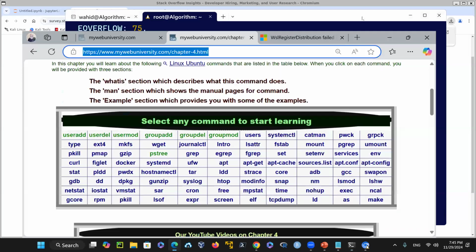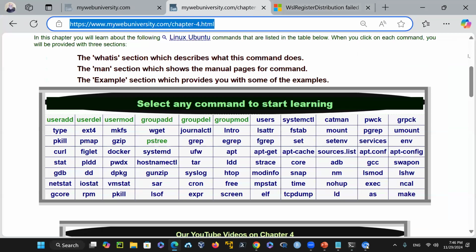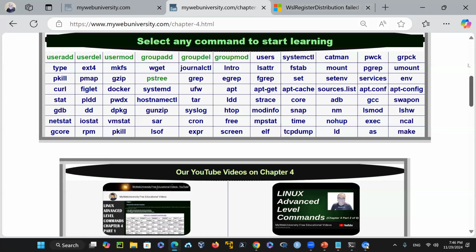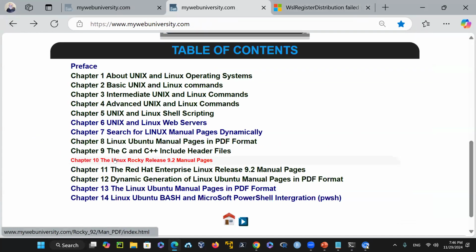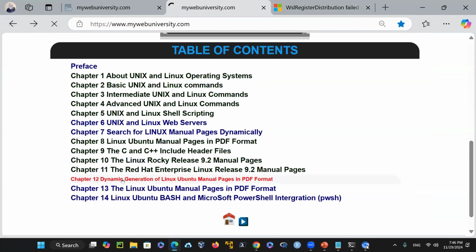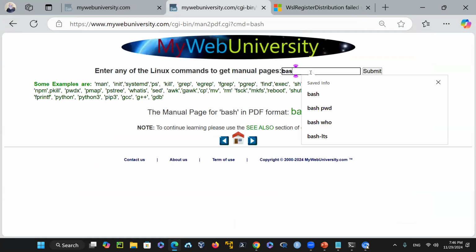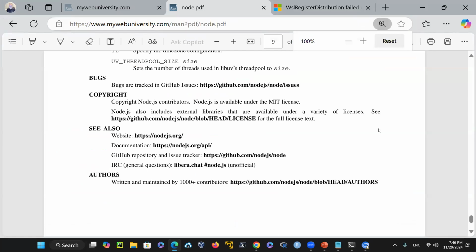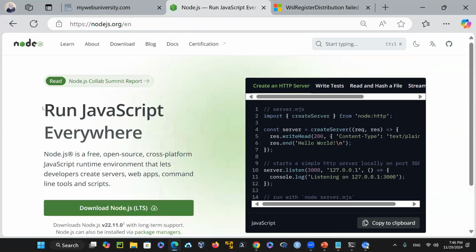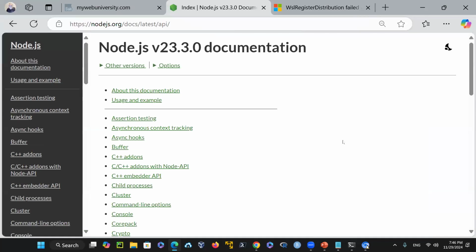If you need instruction on how to do it, just go on MyWebUniversity, and right here under dynamic generation, I created a lot of PDF files on the fly. So you type in Node.js, and I create the Node.js documentation here as PDF. And then right here, you have nodejs.org. Just click on this one. Now you're on the nodejs.org documentation. Click on doc here, and then you just read everything.